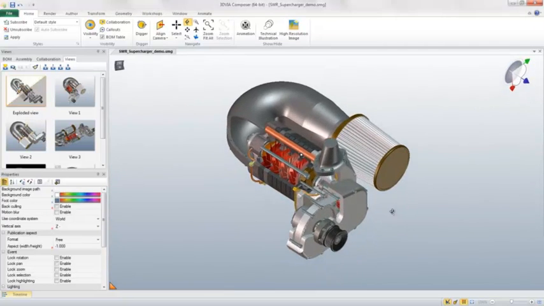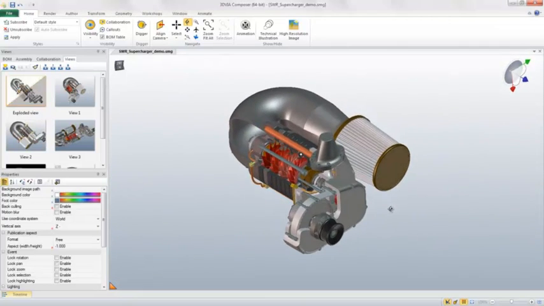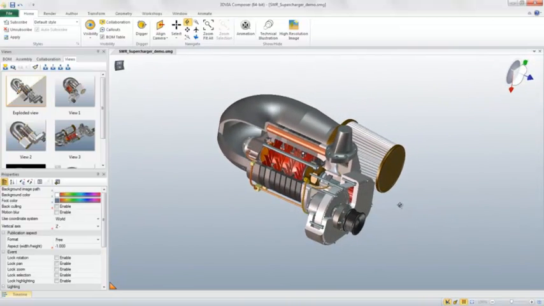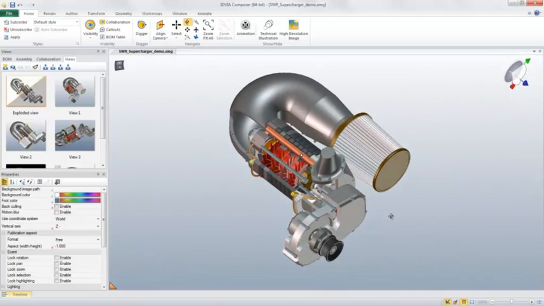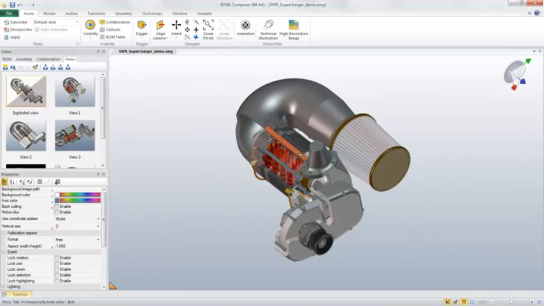3D Via Composer V6R 2012 contains a number of new rendering features and visual effects that allow you to create visual assets that can be used in assembly instructions, product manuals, maintenance and repair guides, and marketing collateral.